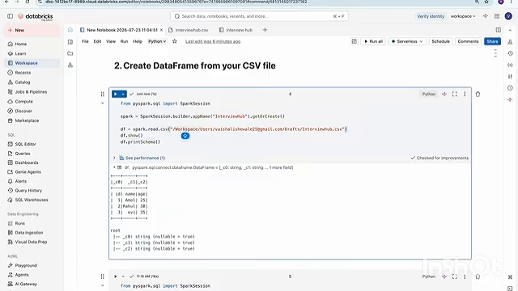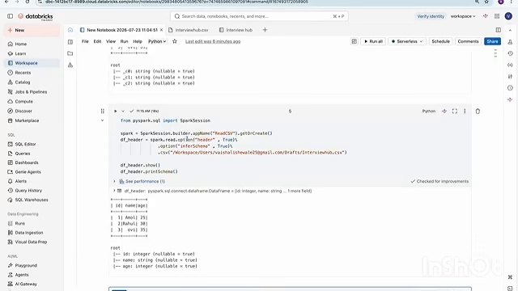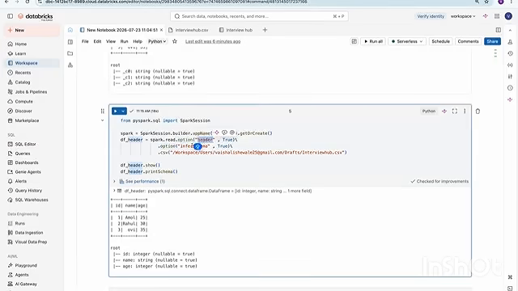Second way, using spark.read.option. Here we have multiple options. First is header, second is inferSchema, third is the CSV file, where we can pass the CSV file location. What is the purpose of the header here? Header equal to true means the first row is considered as the header.